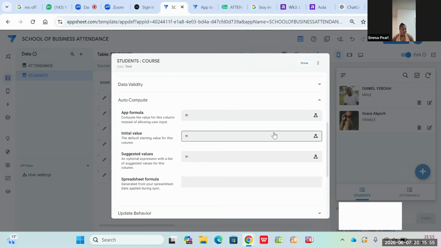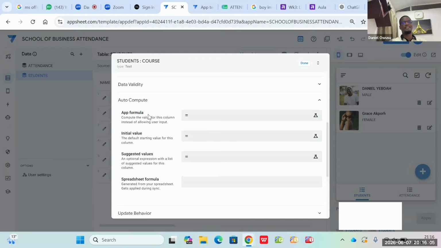So which of the two do you want? Since it's a strictly international management attendance sheet, you have no business coming to sign the sheet if you are not an international management student. And so we're going to choose the app formula. Okay, so you click in there.